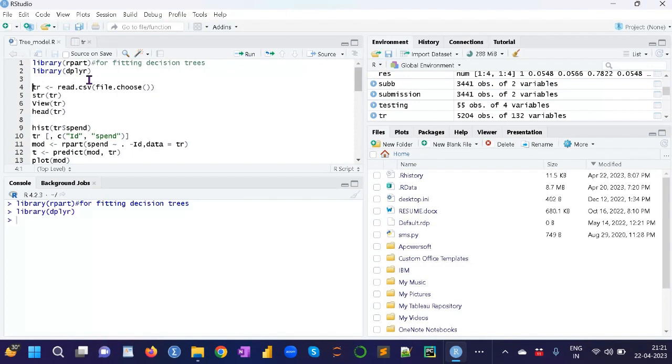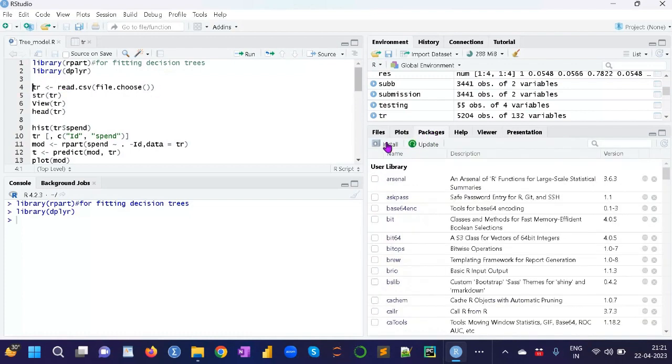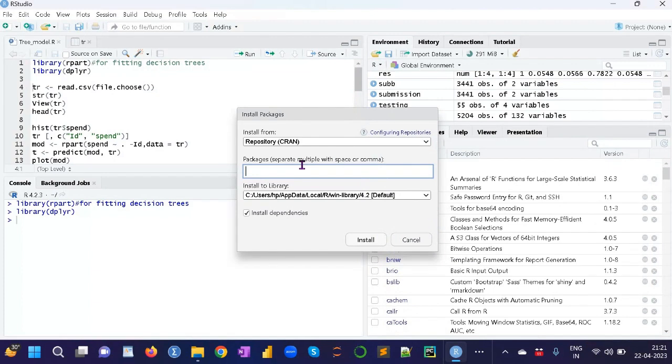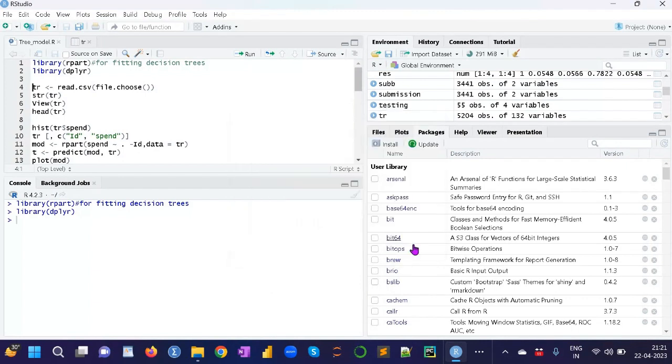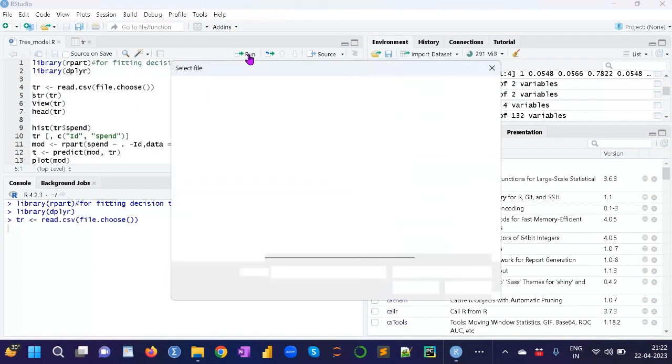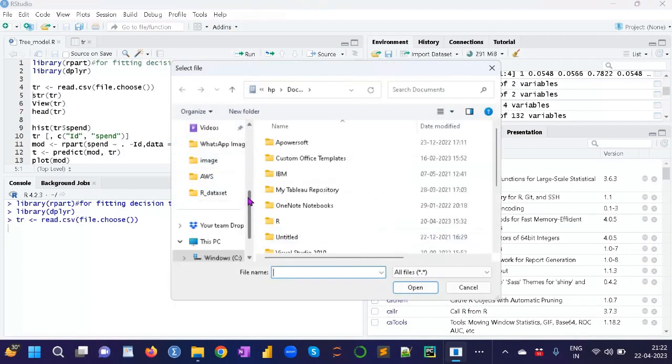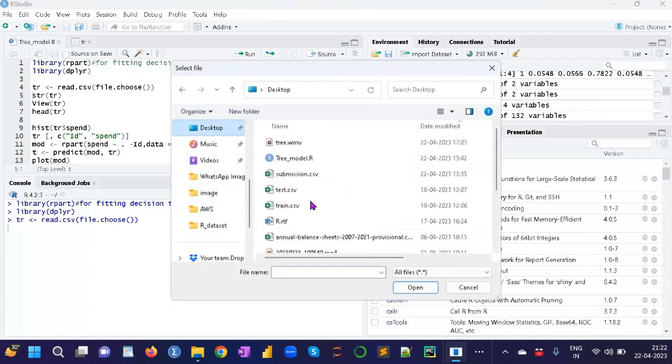and the second is dplyr. If you have not installed the library, then go to Packages, then Install, then write the name of the package and click Install. Okay, now this is the training dataset, using read.csv with file.choose. My dataset is train.csv.